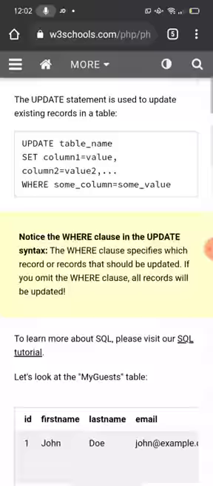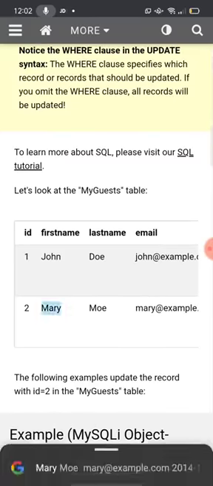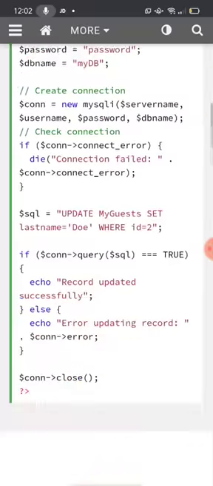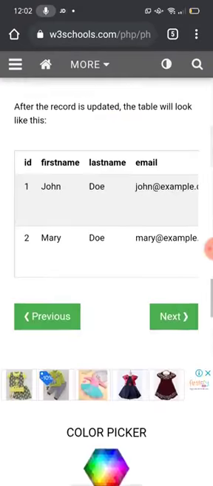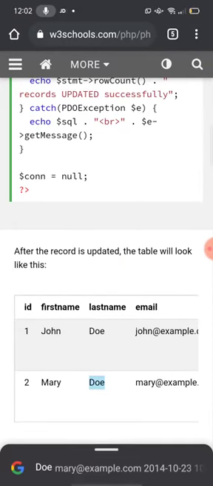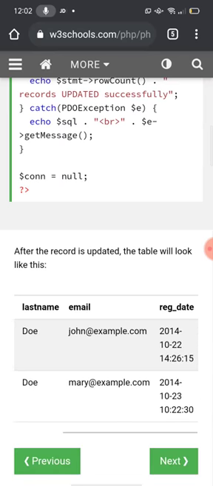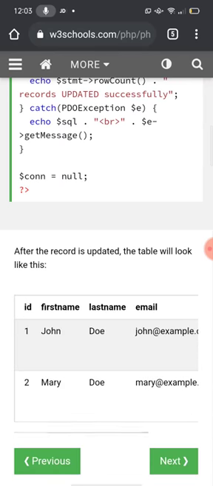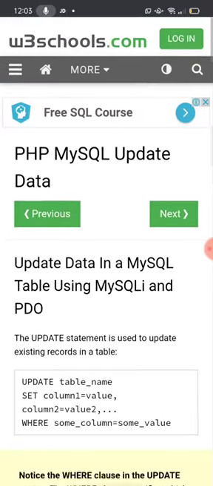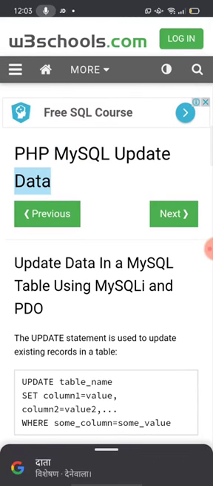In our first table, we have seen Mary Moo. The last name was Moo, and now the updated record is Mary Dio. Can you see over here? Yes or no? So the email will be the same and the registration date is also the same. This way you are going to update your record. Okay, and you understand this. This is PHP MySQL update data. How to update your data in your PHP statement.